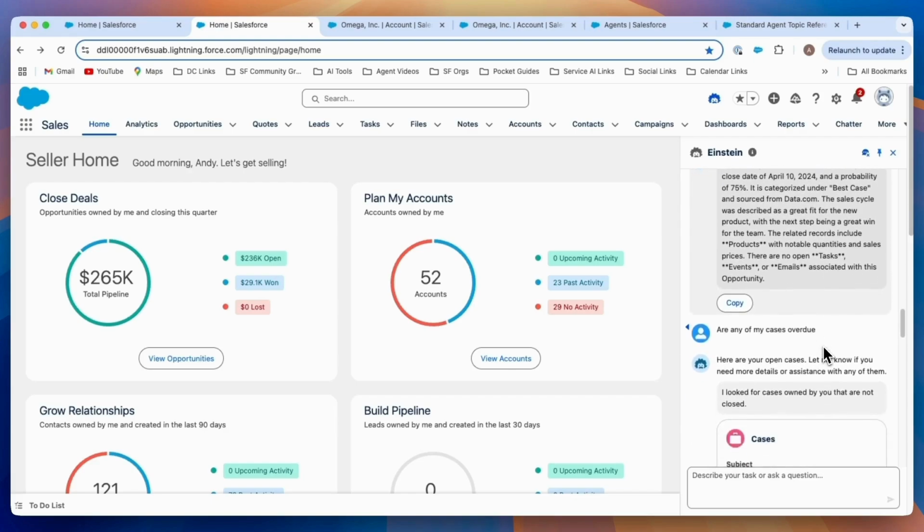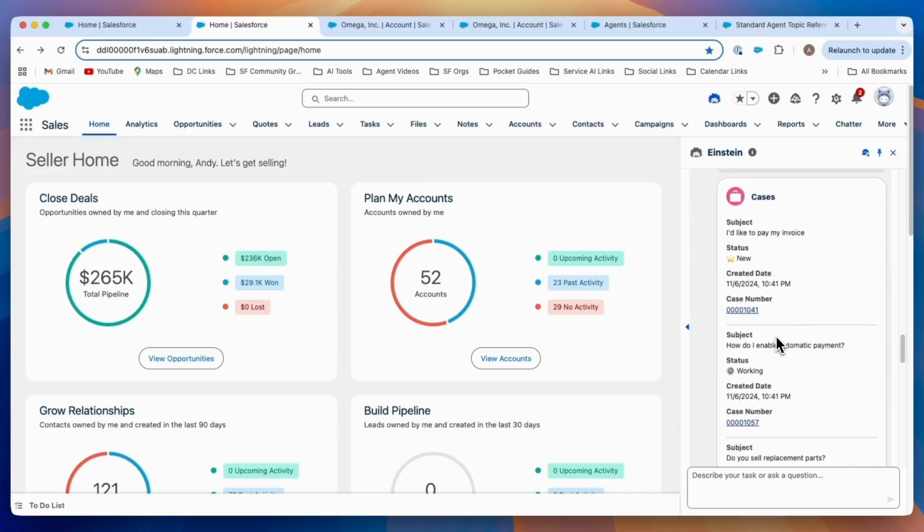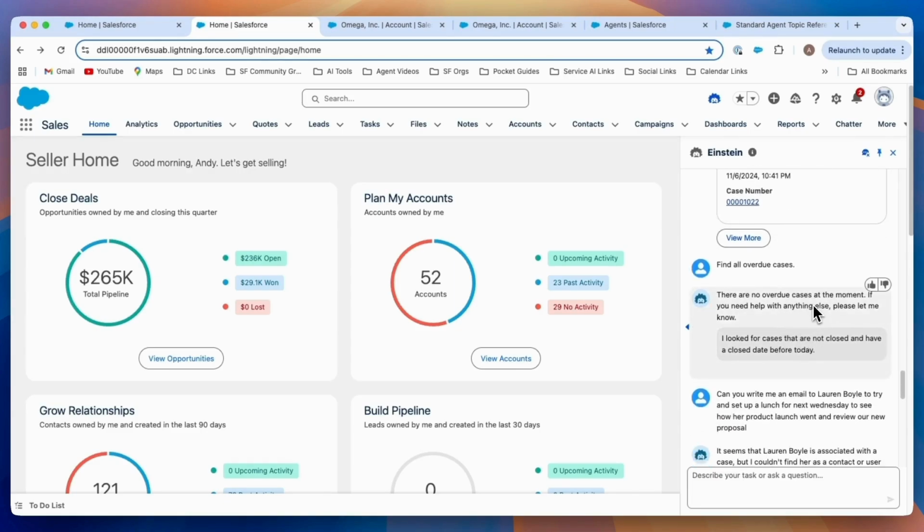Are any of my cases overdue? So here's a list of my cases. Now I can go in and interact with those. Again, hitting view more. There are no overdue cases. Now I left this in here to show you something interesting. This is just to show you that you don't just turn on Agentforce and it works. You have to go in and do some fine tuning and setting up. I asked for overdue cases and it said, you have none. I looked for cases that are not closed and have a close date before today. That logic doesn't work, right? That's not how you would determine something is open.